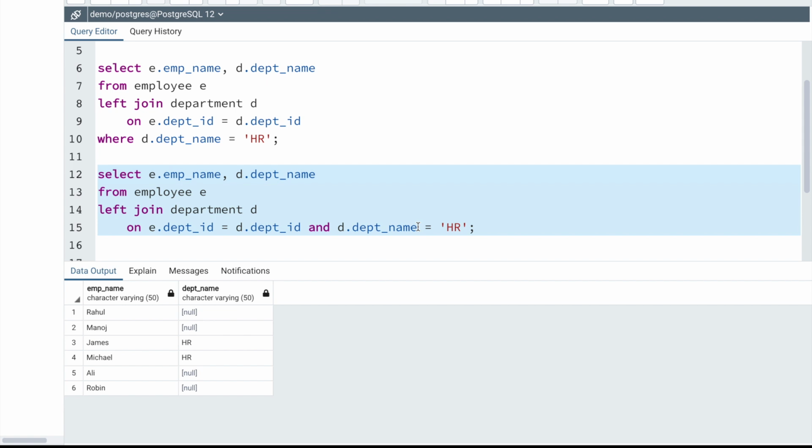Okay, so that is the difference. This is why I always say that when you are using this ANSI way of writing SQL queries, and especially when you are using an outer join, try to make sure that you put your filter condition in the where clause and your join condition in the on clause.